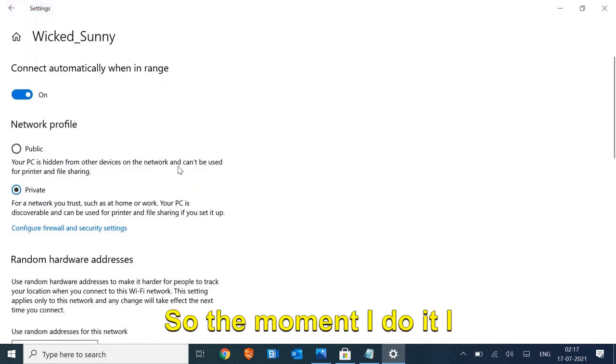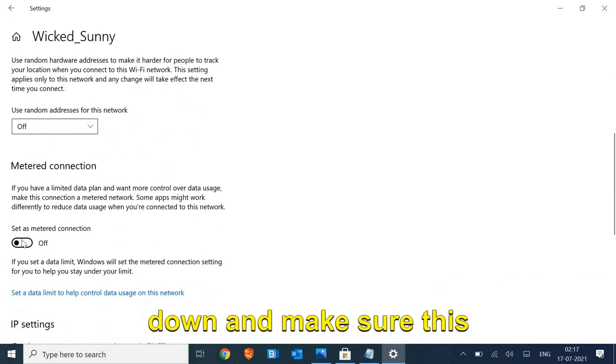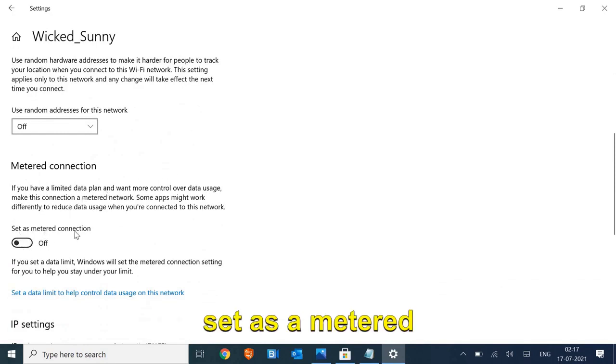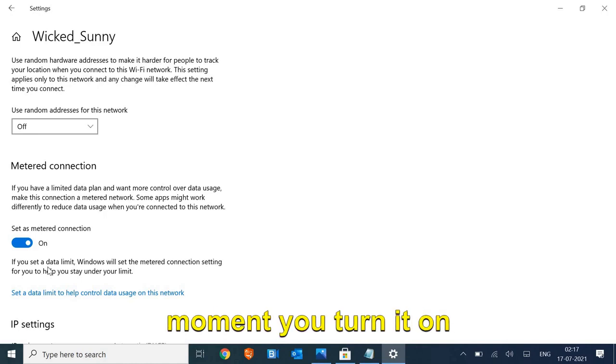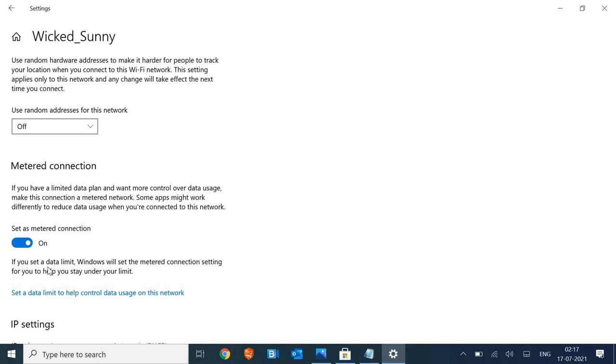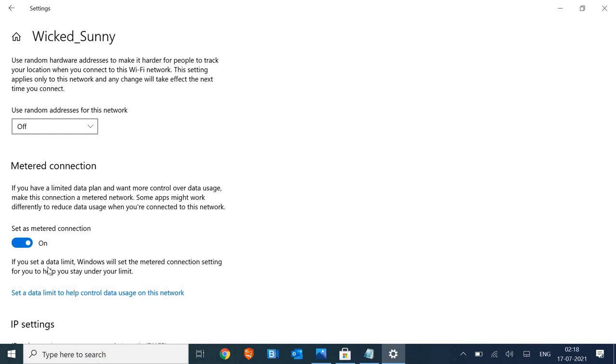The moment I do it, I just have to scroll down and make sure that 'Set as metered connection' is turned on. Now this is a very powerful setting. The moment you turn it on, your data consumption will be way less than earlier. So make sure this is turned on.